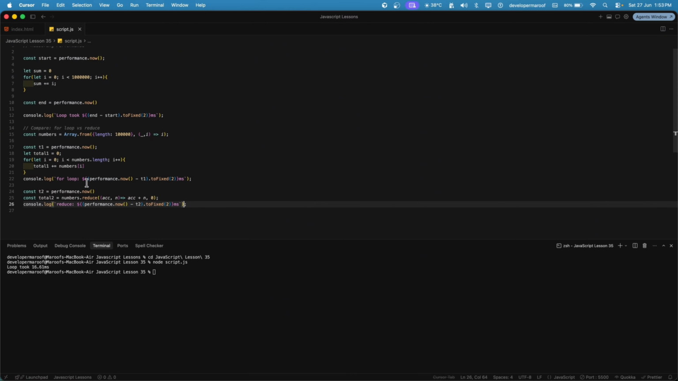So let's save. Both will give us the same results, but these are 2 different ways to do it. This is a classical loop, and this is an array reduce method. Now we can compare them with hard numbers. For loops are usually a bit faster because they have less overhead, but the difference is tiny. Use whichever is more readable, unless this code is in a hot path that runs thousands of times.